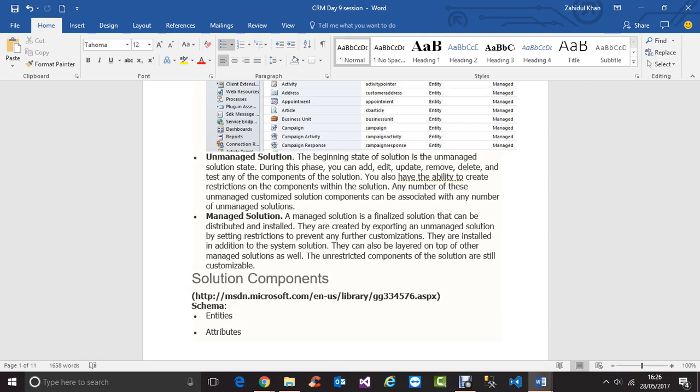But if you export it as unmanaged solution, it means, as we have said, that during this stage you can add, edit, update, remove, delete, and test. So when you export a solution as unmanaged solution from dev to live or production environment, you can do change in live environment as well. But if you export a solution as a managed solution from dev to production environment, then what will happen is you would not be able to change in live environment. Okay, so that is the major difference.